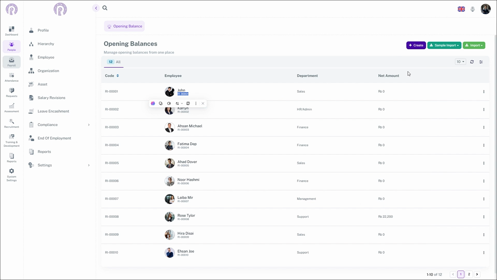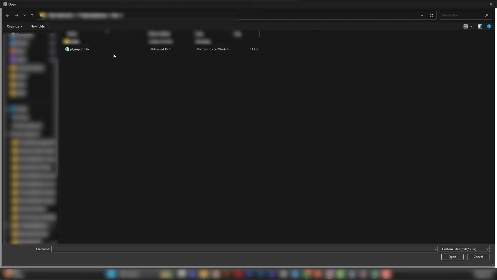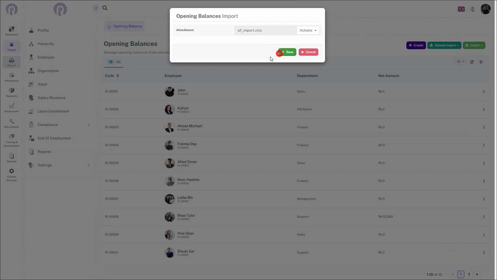Go back to the portal, click on Import, then on the Provident Fund, attach the file from the Actions drop down. Select your file and click Save.